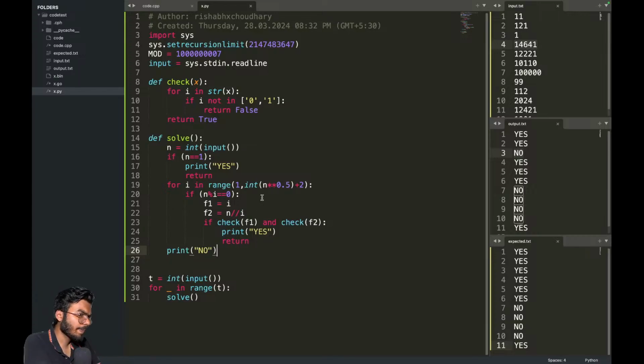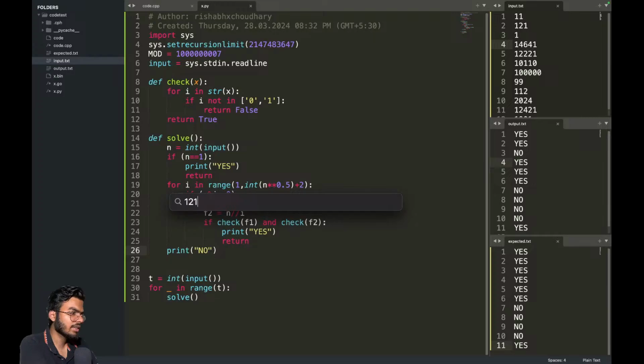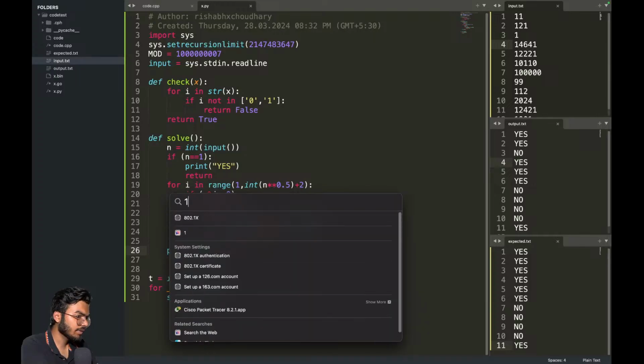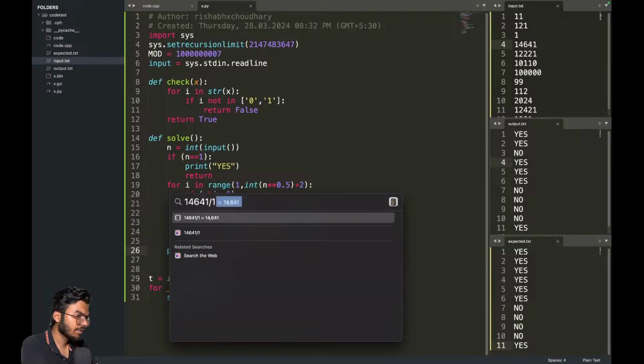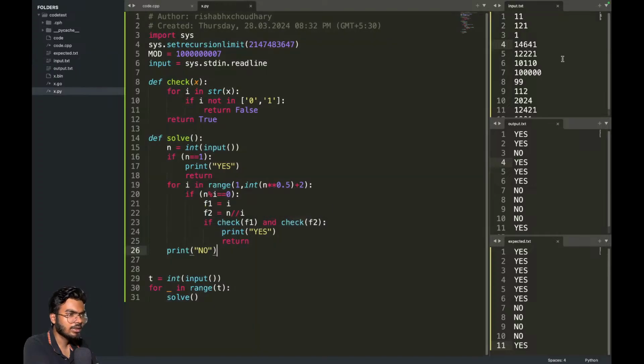Okay, so how do we go about this? Why are we getting wrong answer? I mean, these are correct. For this test case, is it some kind of special 14641? I think this is some power of 11 only. Is it 121 times 121? 121 times 121 is 14641. 14641 divided by 11 is 1331. So basically it is 11 to the power of 4. So I don't think the answer should be no for this one. So this is correct.